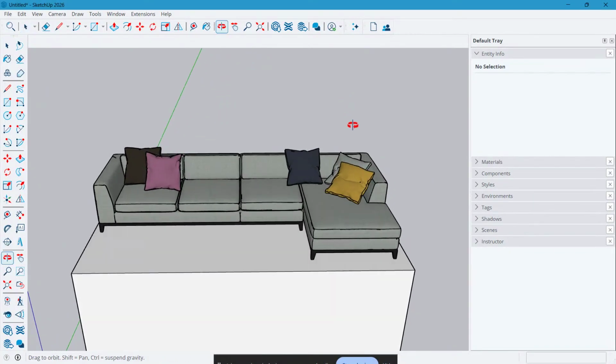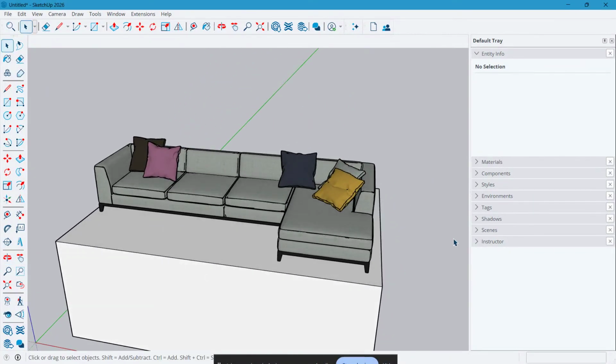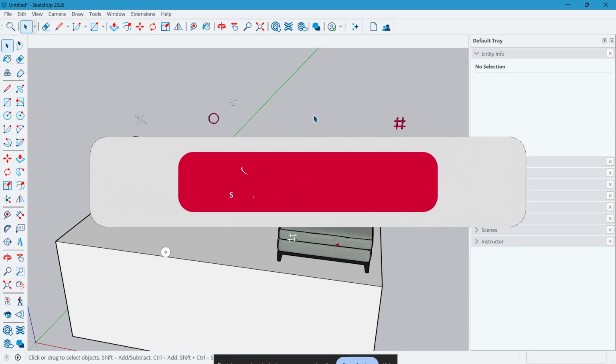If SketchUp is showing a fail to open document error or your file crashes every time you try to open it, don't worry. In most cases, this does not mean your work is gone forever. It usually means the file is corrupted or SketchUp is struggling with the location, graphics engine, or backup files connected to it. In this video, I'll walk you through the most effective fixes step by step so you can recover your model as quickly as possible.